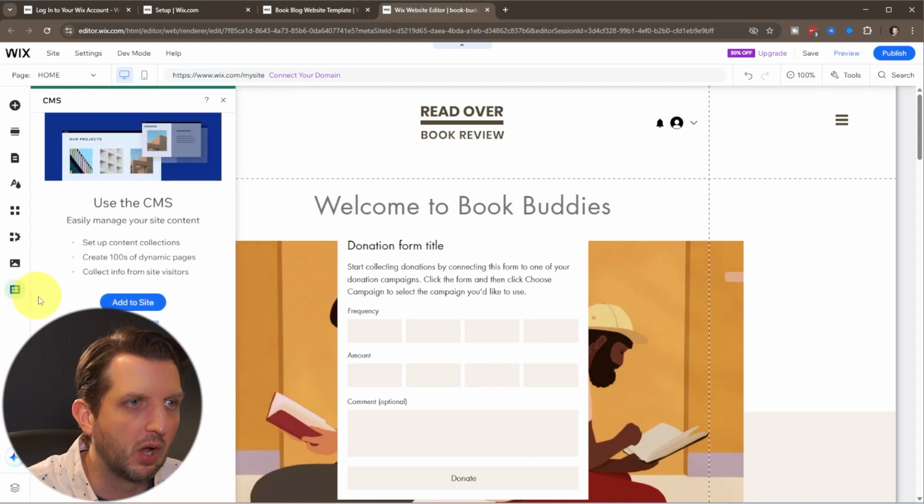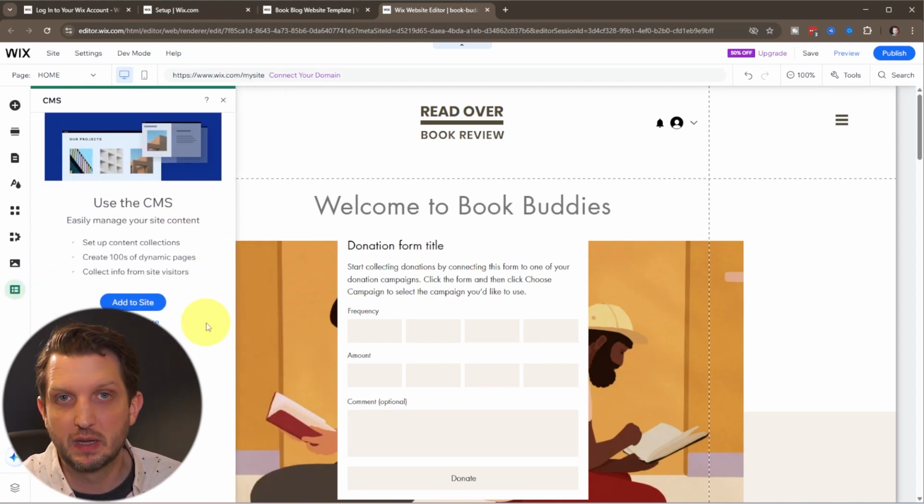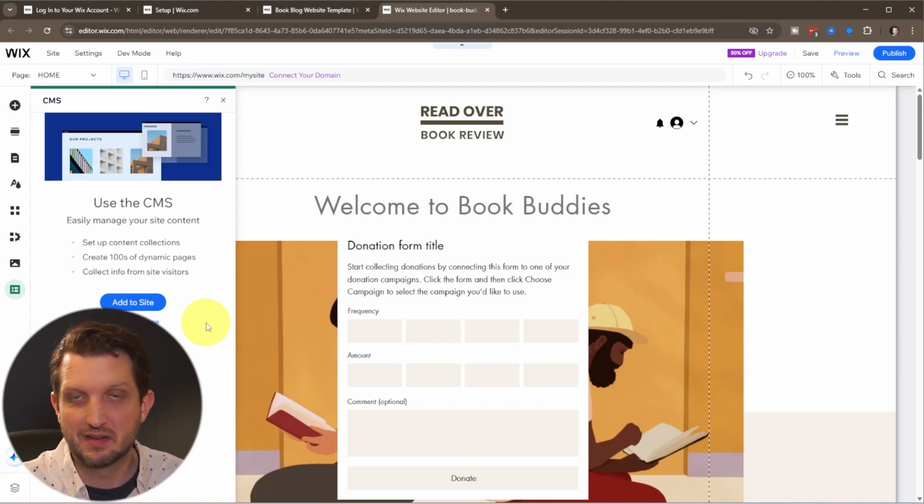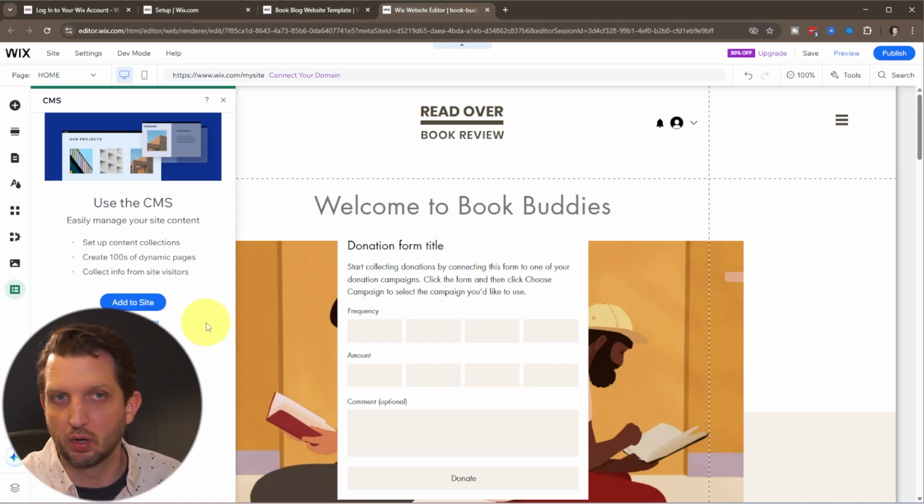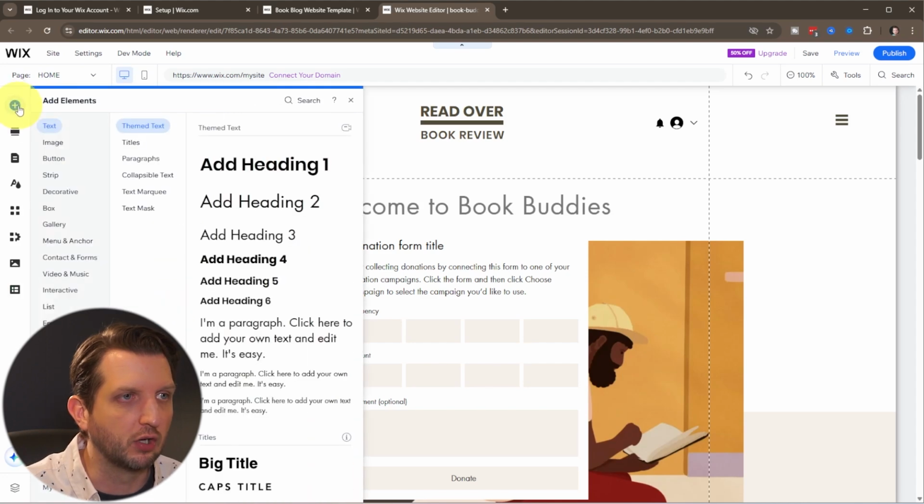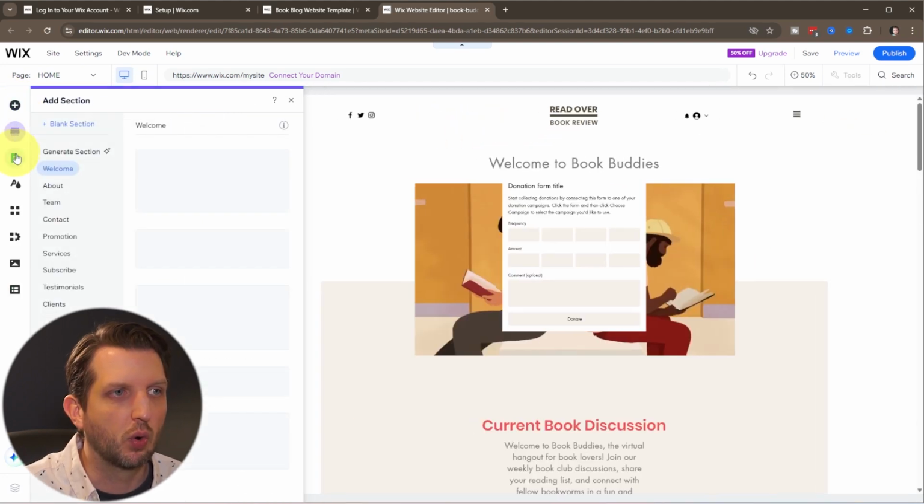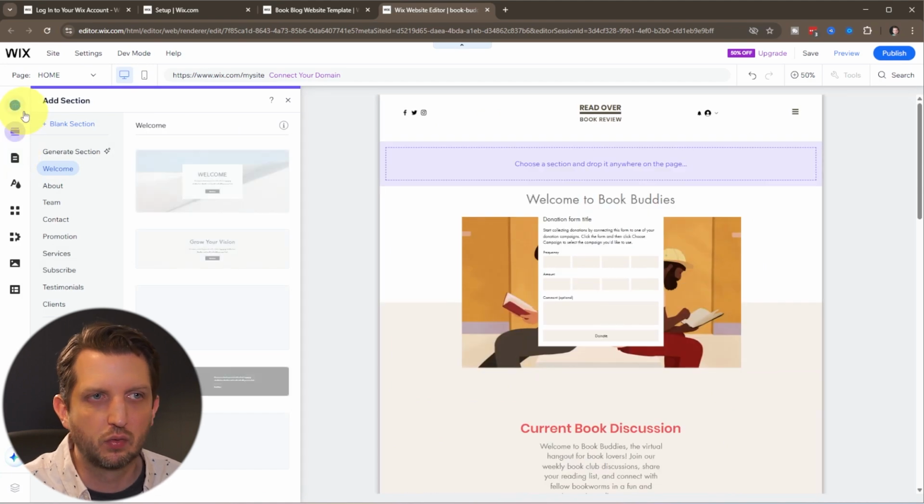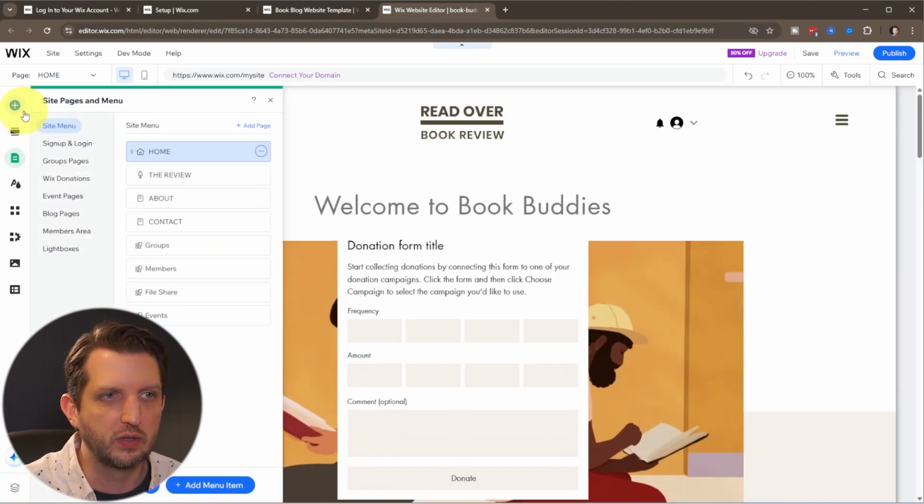And then finally below this is your CMS, which is your customer management system that Wix has built in, so you can kind of track where people are coming and going and that sort of thing. But this is kind of the main thing. You're going to be using the elements, your sections, your pages. This is where you can make all of those things what you want them to be.